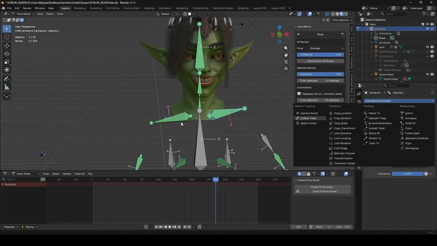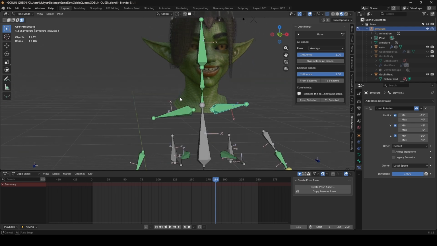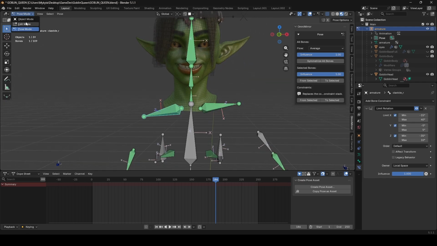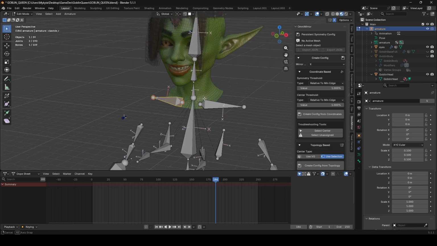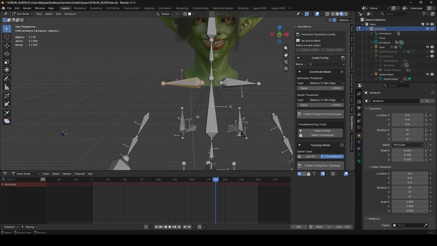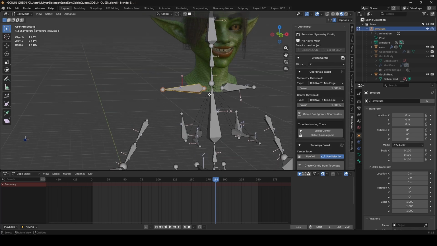But again, for 90% of cases, I think it's perfectly fine to just symmetrize in edit mode, and it will copy all constraints from one side to another without any additional add-on, without any additional actions, and it will ensure that all values are also symmetrized to get the same result at the end.